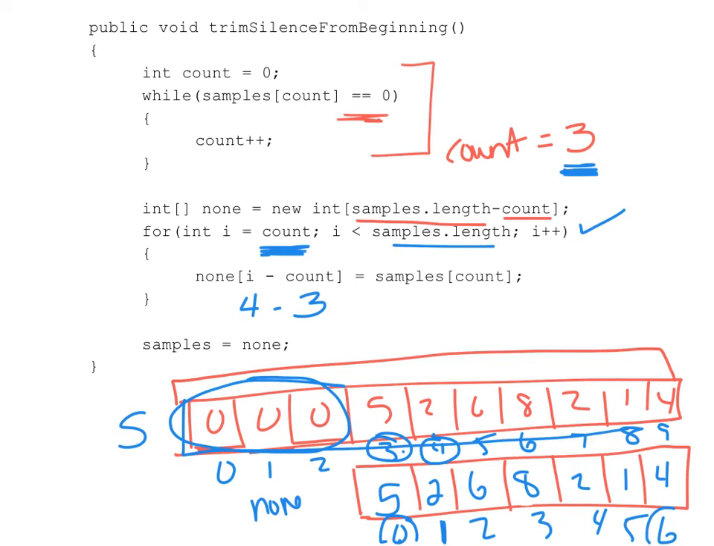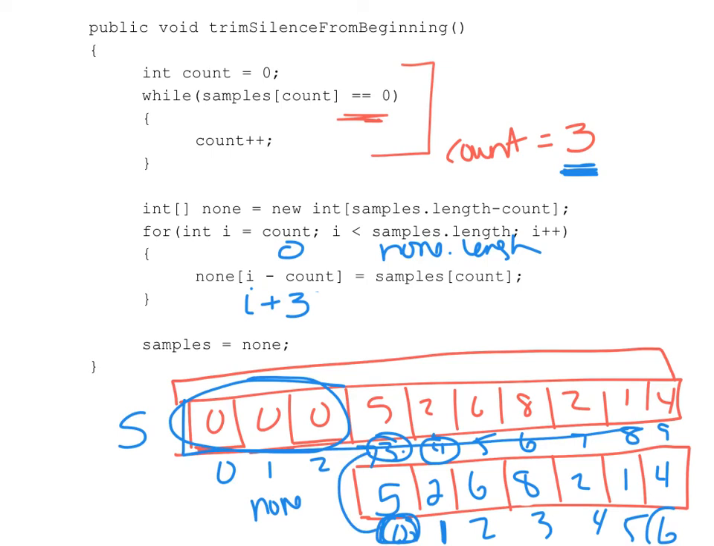You could also do this the other way. You could have started at 0 and gone to none.length. Then instead of doing I minus 3, you would have done I plus 3, because you would have started at 0 and you needed to get to 3. So you had to go up. It would be I plus count. Either way, it's just a manipulation of indexes, trying to get one to place into the other one.